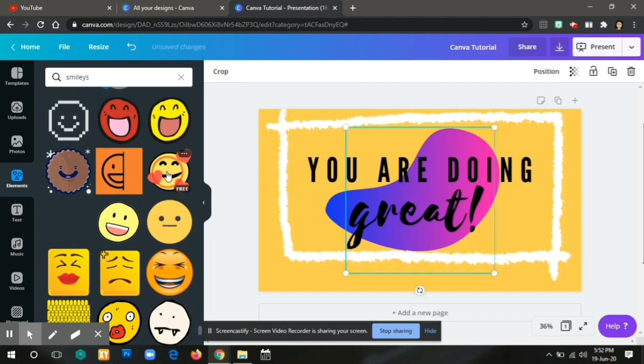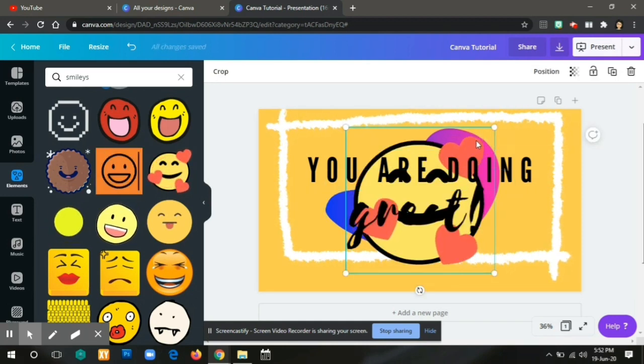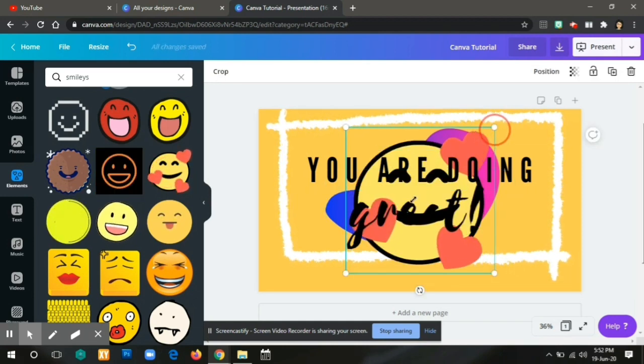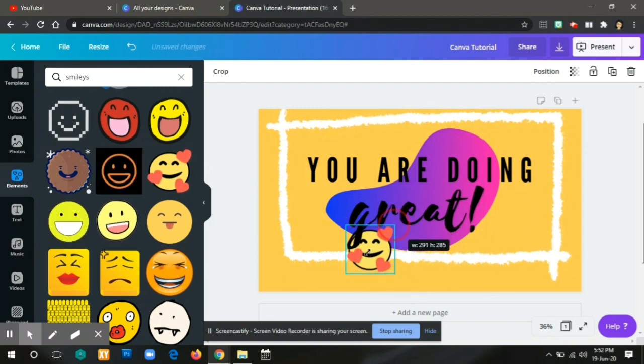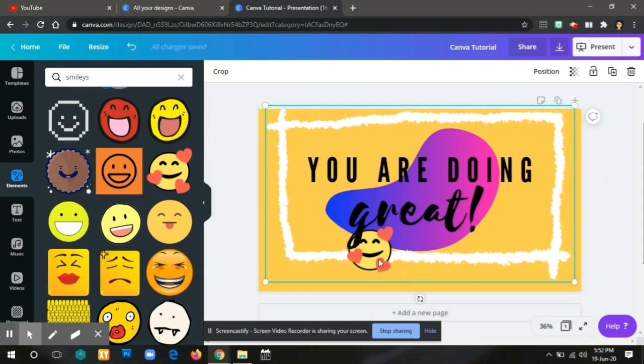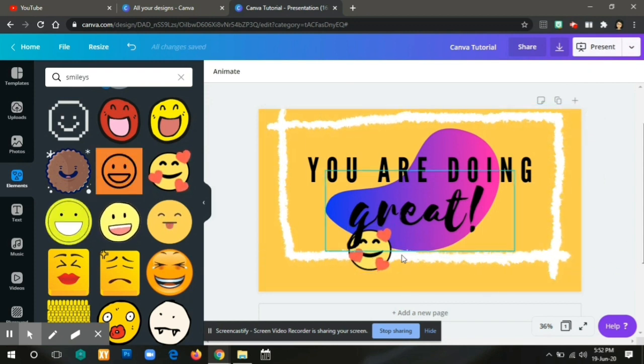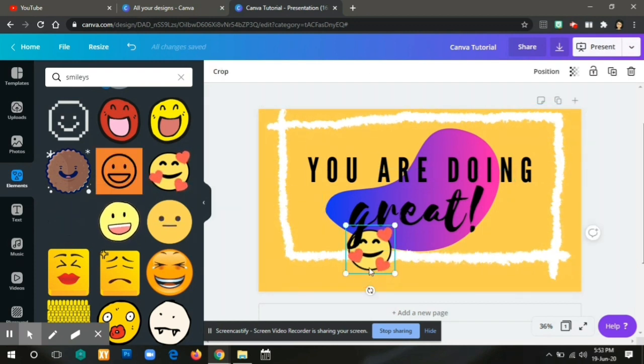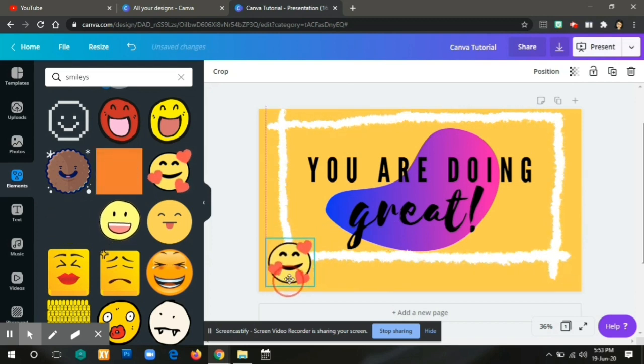So just be a little patient in choosing the stickers that you would like to put in your project. There, so I'll be choosing this. And then I'll resize it. Then pull it on the corner.